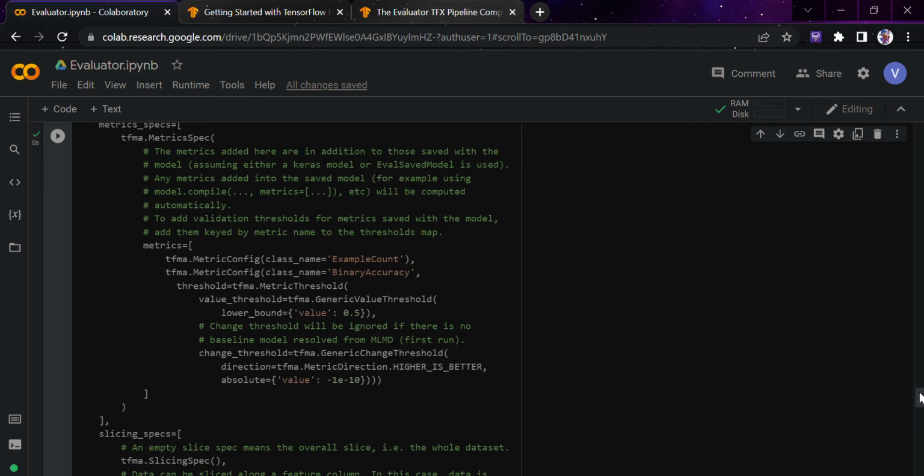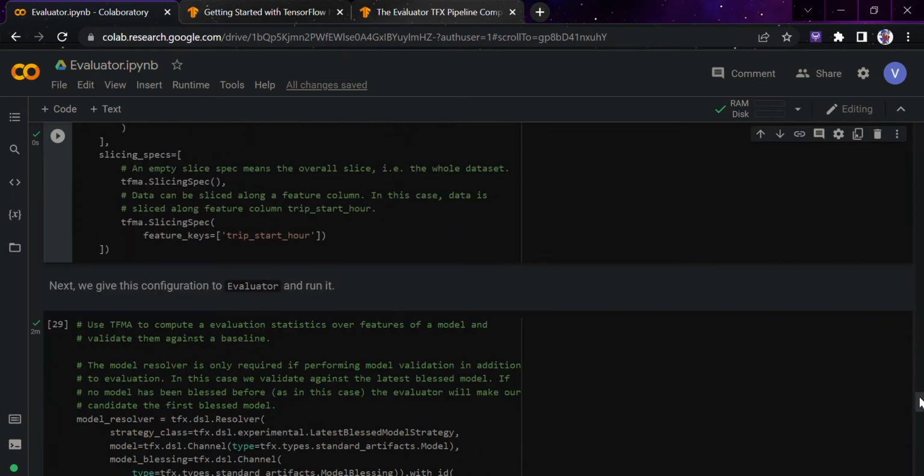The class name would be ExampleCount. The class name in the next one is BinaryAccuracy, and we have defined all the change thresholds, the TFMA generic change threshold, and the slicing specs. An empty slice spec means the overall slice, that is, the whole data set. And now we will give the configuration to Evaluator and run it.